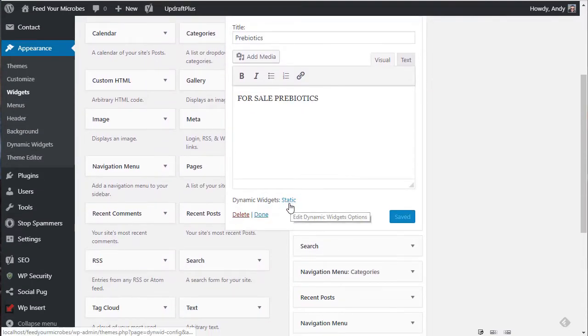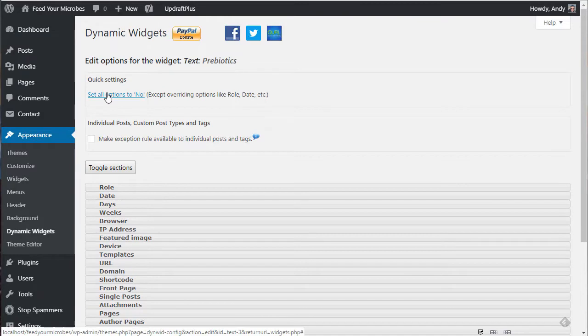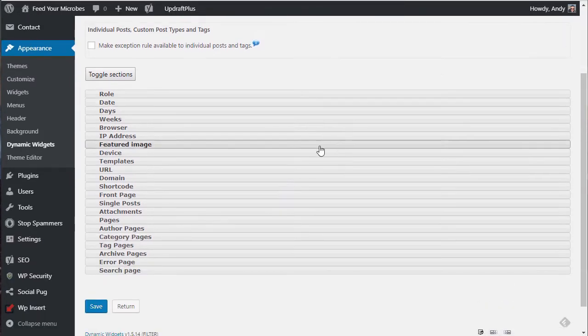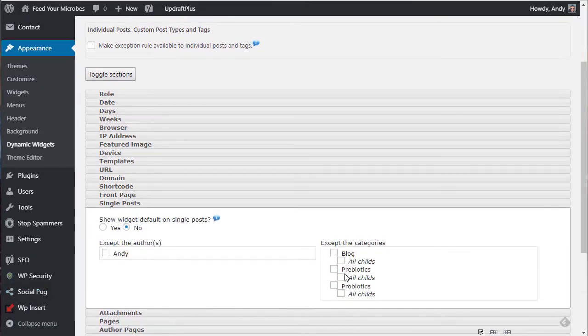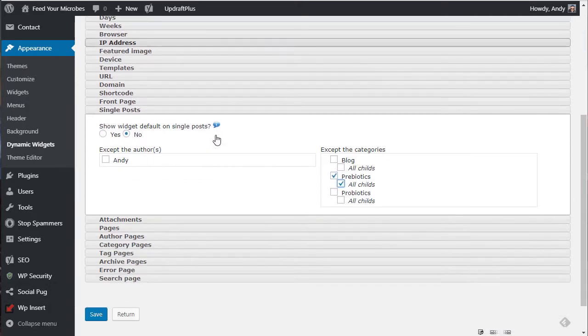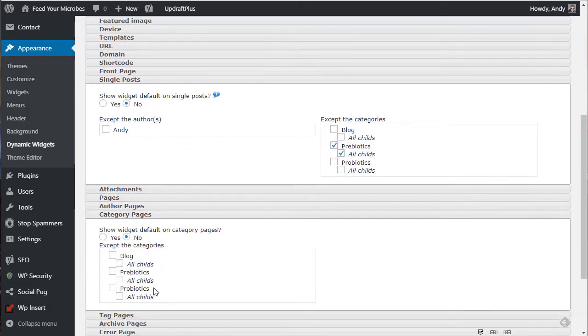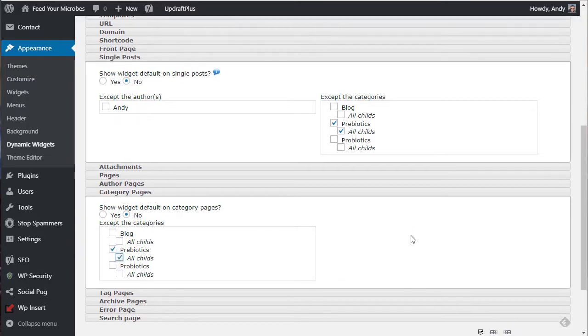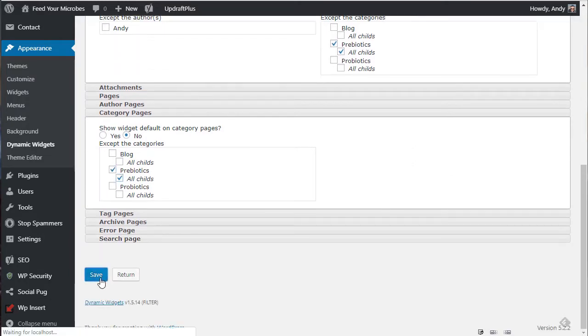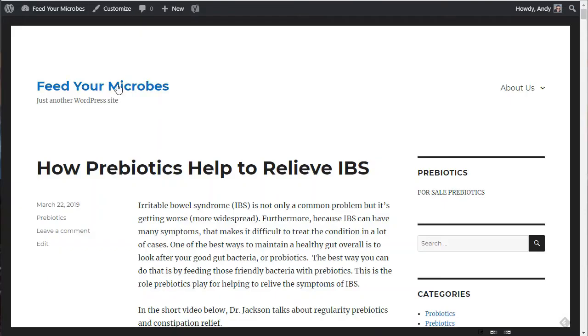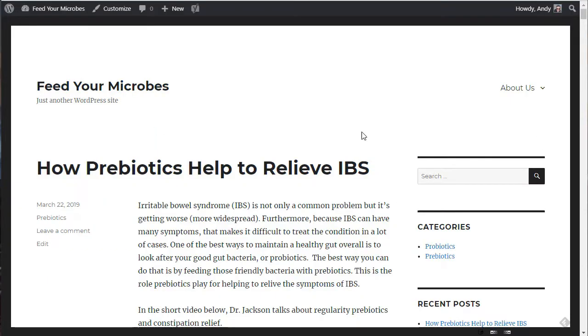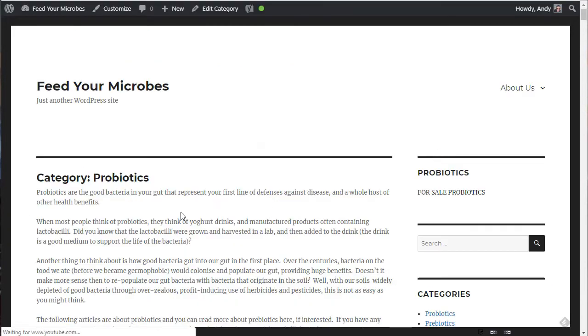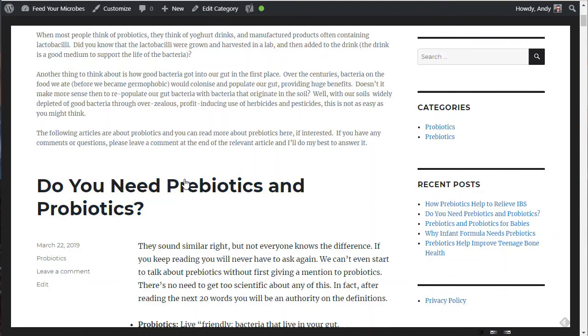So this is currently static. Let's change that. We want to set all options to no. Single posts, we want to make exceptions of the prebiotics because we want it to appear there. And we'll also go down to the category page while we're here and say we also want it shown on the prebiotic category pages, and click on save. Let's go back. We'll start with the home page first. Both widgets have disappeared.